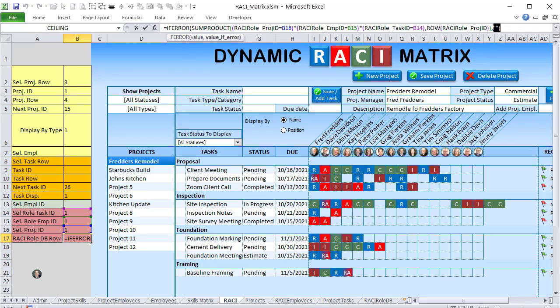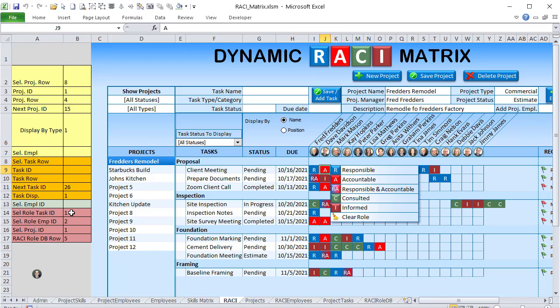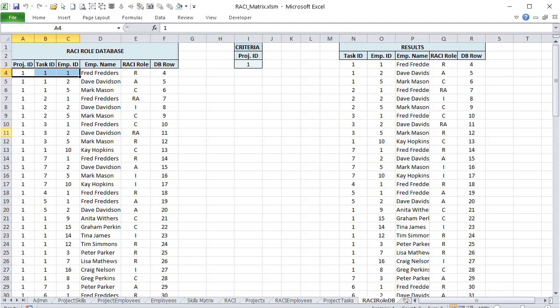And if there's an error, show blank. That's it. That's all I have to do to return the row. So if I select something else here, we see where the task ID is 1, where the employee is 2, it's going to return row 5. In this case here, employee ID is 2, task is 1, project 2, it's going to return row 5.